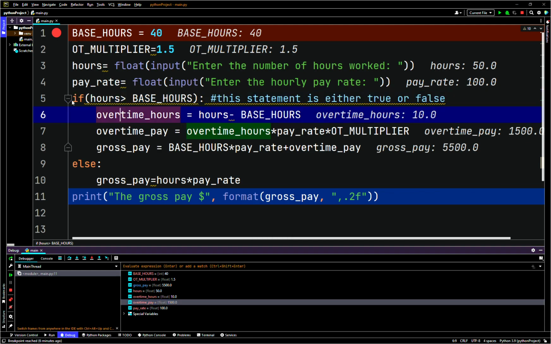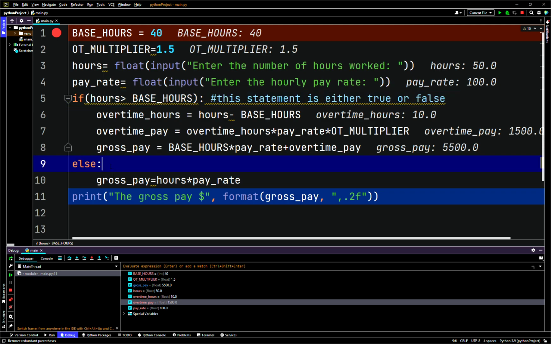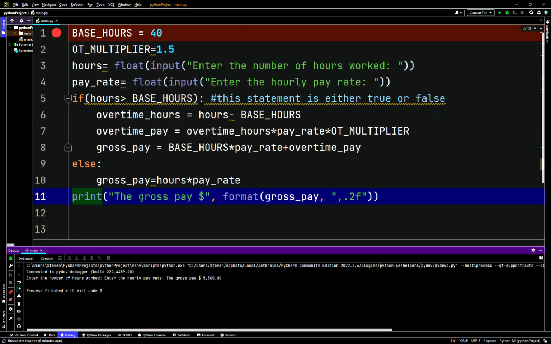So yeah, since this if here was true, we got into this block of code. Each statement was executed line by line normally. This else was skipped because the if statement was true. If you're new to programming, if the if is true, the else will not get hit, because only one or the other is true. Since this boolean was true, this one's false. Then here we just print the gross pay as a format. So here the gross pay is 5,500.